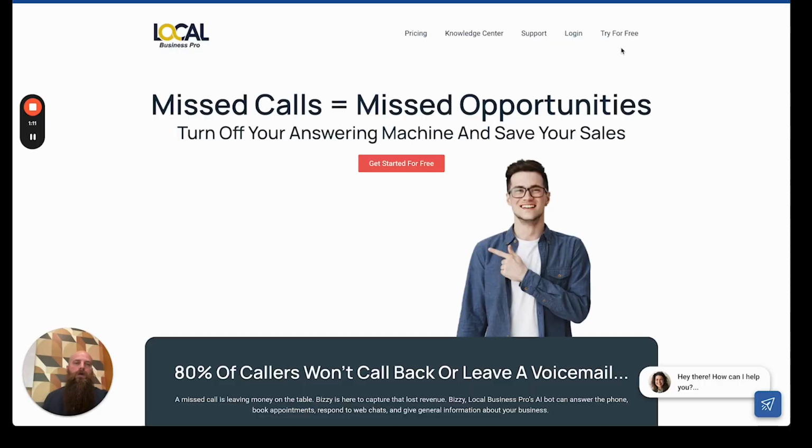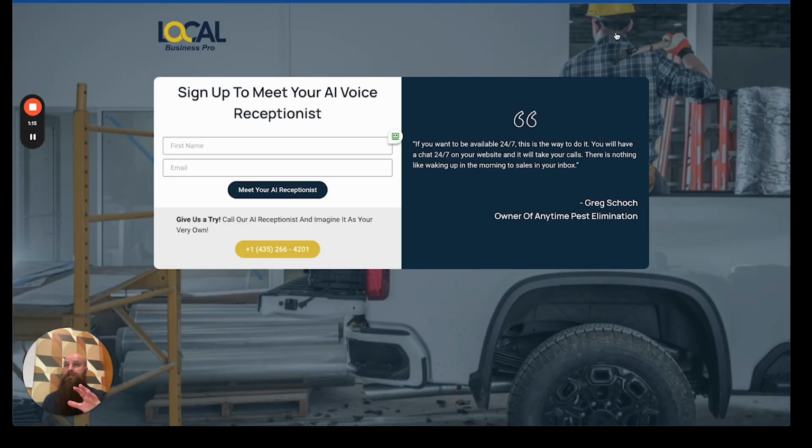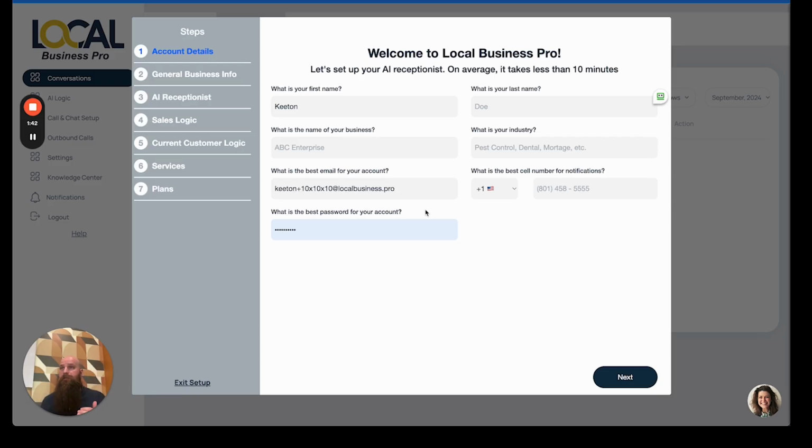Okay, so I'm going to click on try for free at the top, and that's going to take me to our sign up page. And what I'm going to do, I'm just going to put in Keaton, and what it's going to do right away is take you to our wizard. Now, this wizard, there's 7 steps here, and it's going to take you from the very beginning of who's your business, right? What is your business? What is it about? All the way to where you're selecting a voice, everything like that, okay? So this is step 1. It's super simple. Let's dive in, okay?